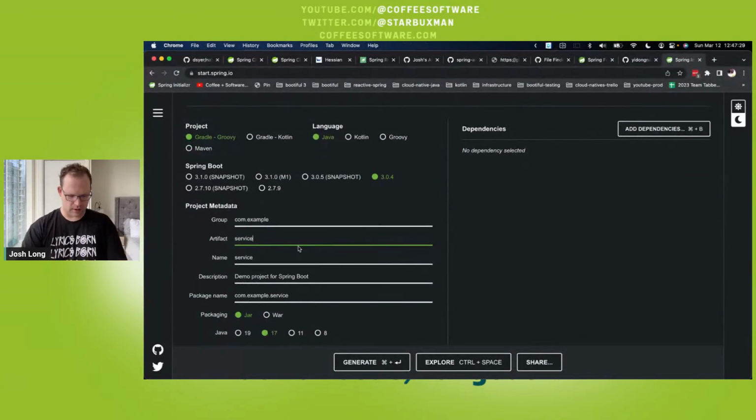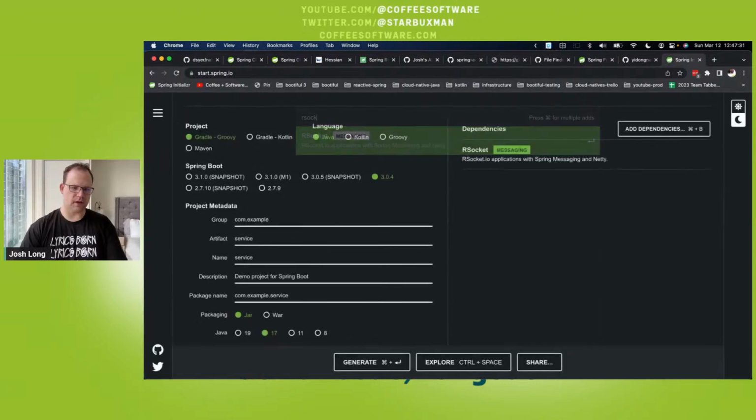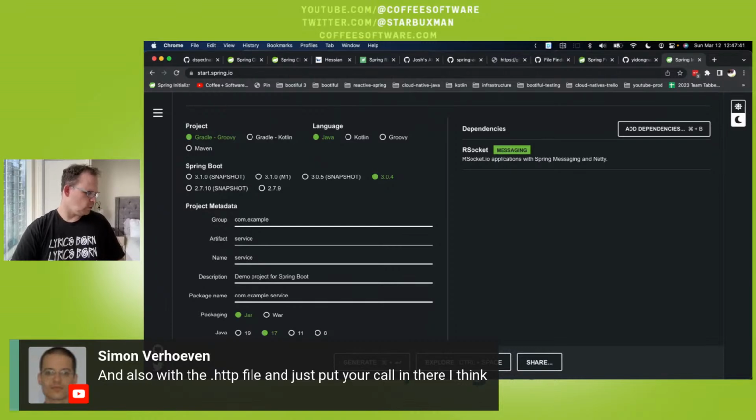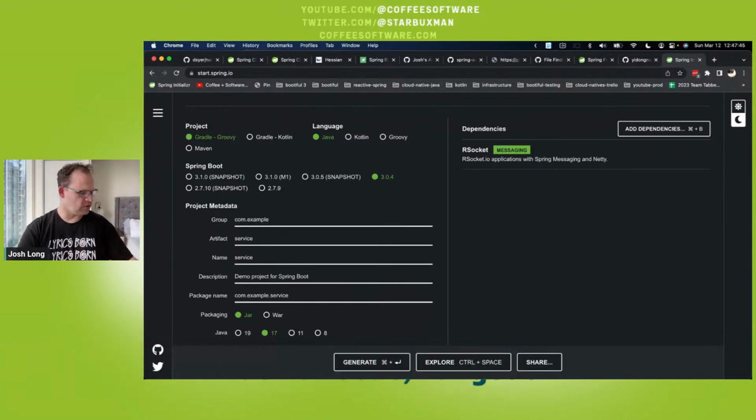Okay, so here we're going to use RSocket. Now, RSocket is a reactive protocol, and you also use the HTTP file and just put your call there, I think. Okay, we'll revisit. We're going to definitely do a deep dive on gRPC. I just wanted to get this RSocket demo out of the way.